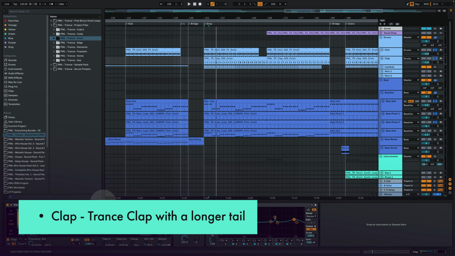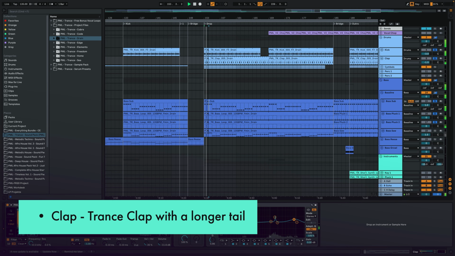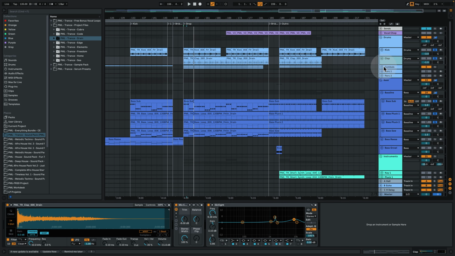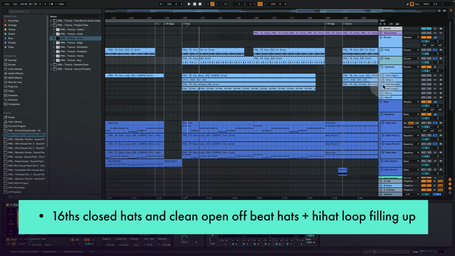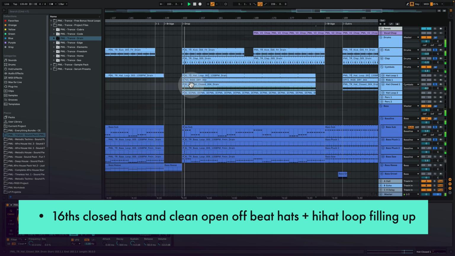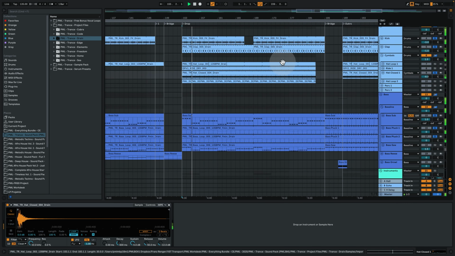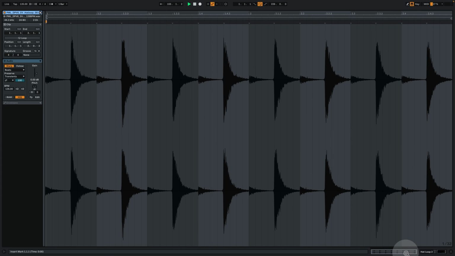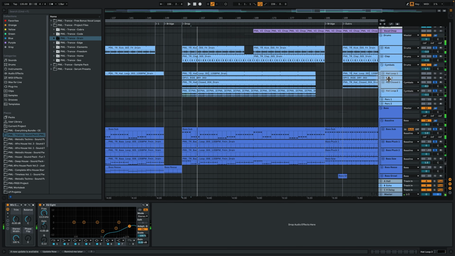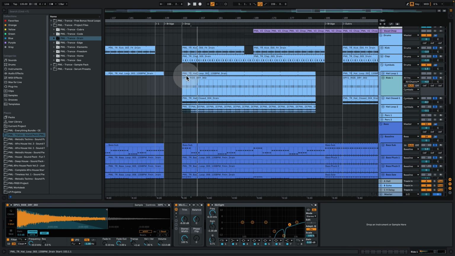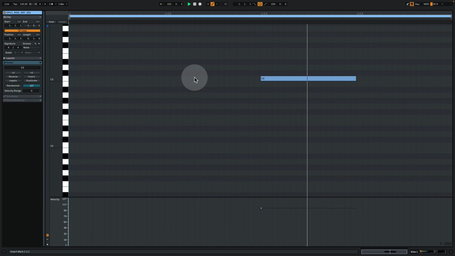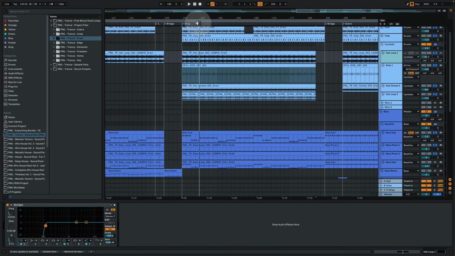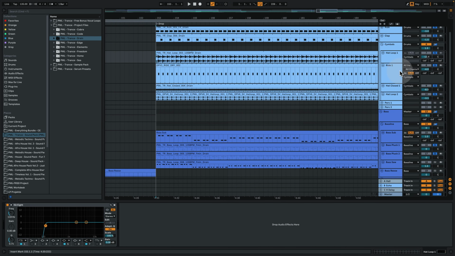And then the long tail trance clap on top of that. And then the drumming gets very straightforward with 16s closed hi-hats. Offbeat hi-hat. And for high-end information, a ride in the offbeat position, longer tail on the ride. And then a hi-hat loop to fill out the gaps in between.